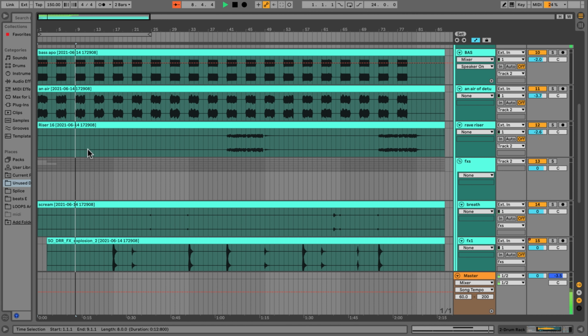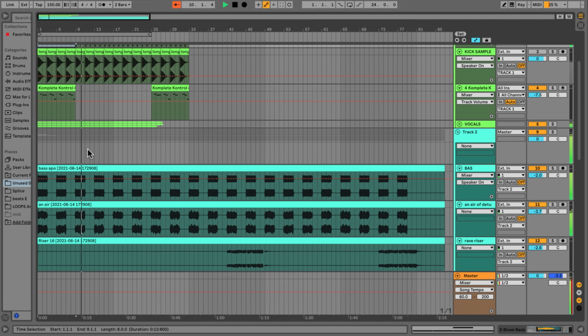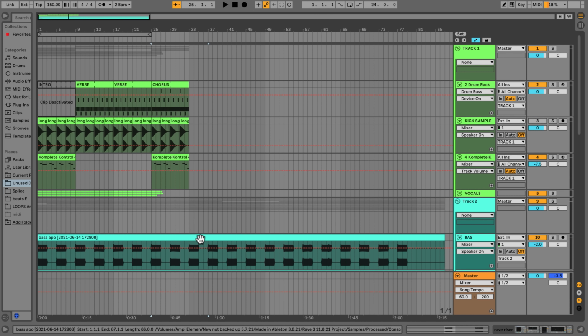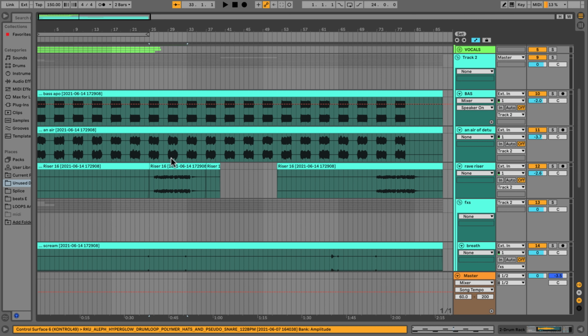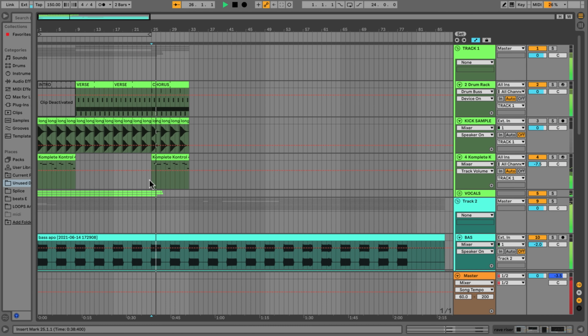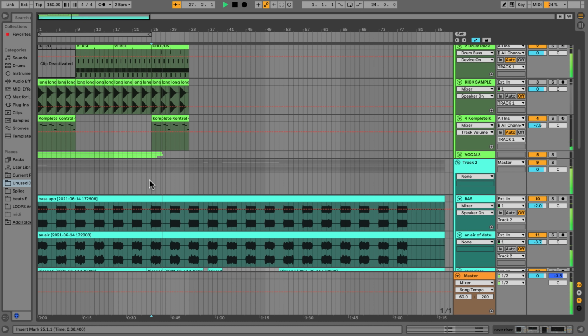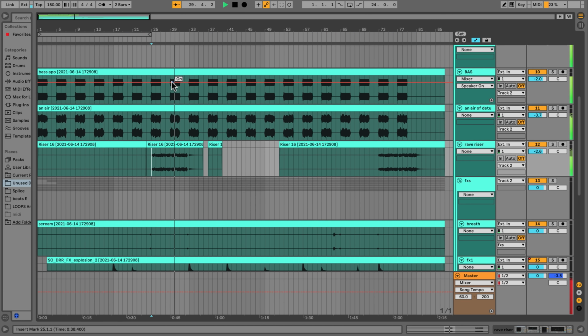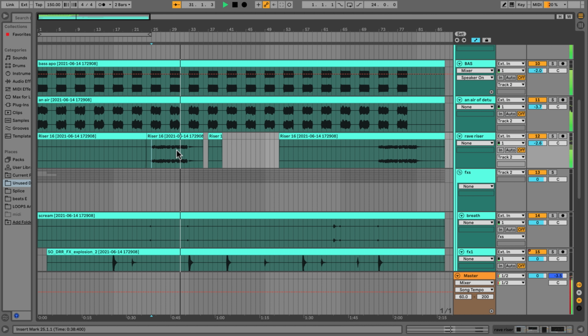Alright, and then I'm gonna bring this riser that I really liked from Rave 3 into my chorus. I think that could work. Here's my chorus. Here's my riser. Let's see. Sounds good?